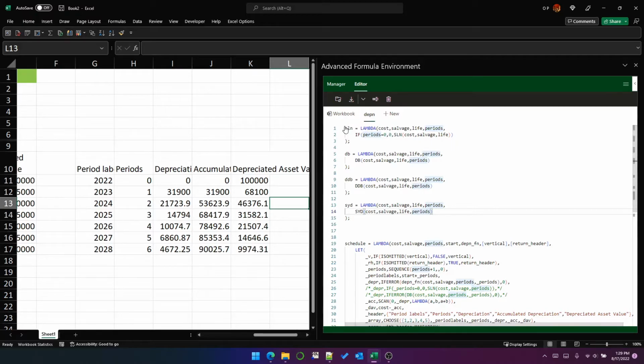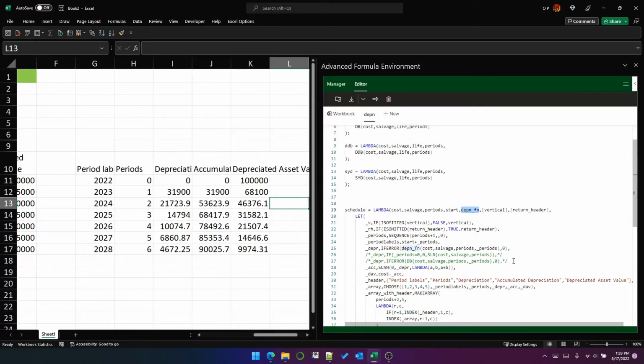The only one that's slightly different is SLN, because the depreciation in each period is equal. So this function is just saying if the row in the periods array is equal to 0, then return 0, otherwise return the calculation from that SLN function. So now that we've got these 4 functions here, we can use their names as an argument for the DEPN function.